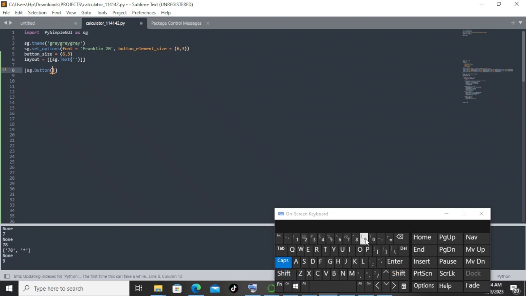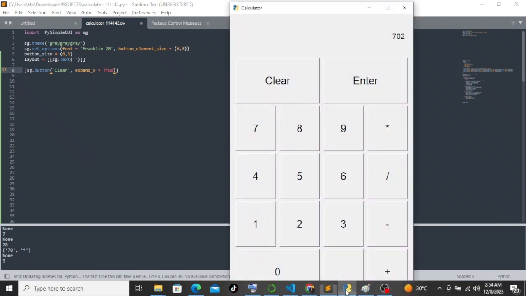All right, so it's time to fix my buttons. I'll say sg.Button. The first thing I've chosen is clear, right? It's a string, right? So it should be inside quotes. So I'm saying expand_x. What's this expand_x for? This expand_x will help me.